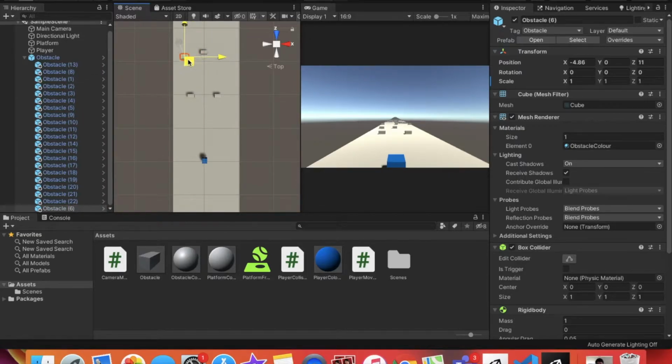And now I can move this extra copy wherever I want. So I can move it right here. And as you can see over here, it's moving around. And basically that's how you can create another obstacle. And you just keep creating these obstacles until you've got basically this entire obstacle course. Now once you've done that, it might look something similar to mine.